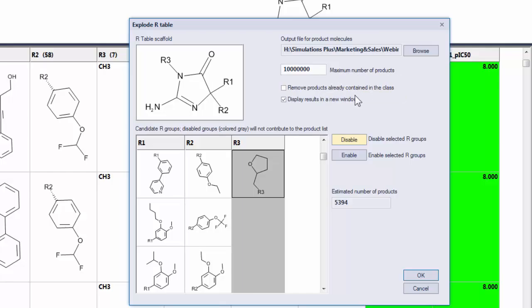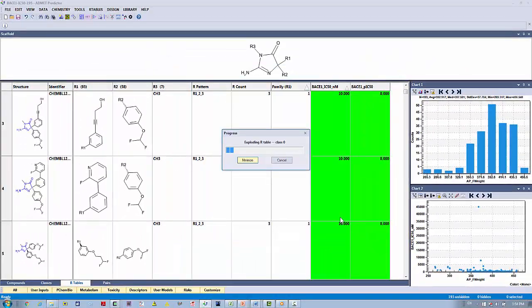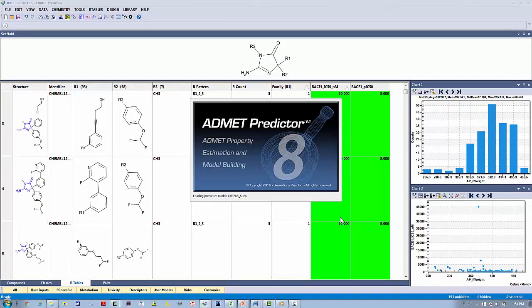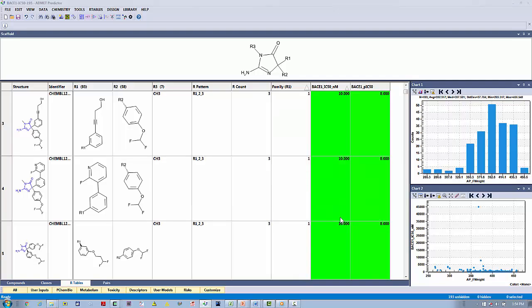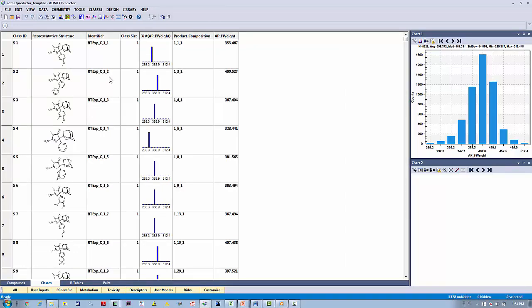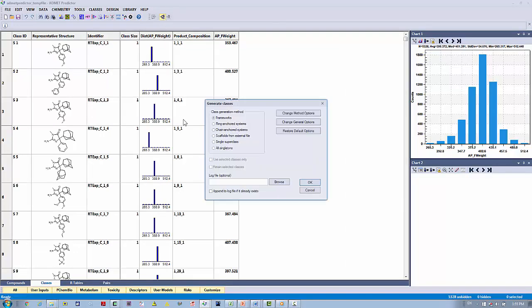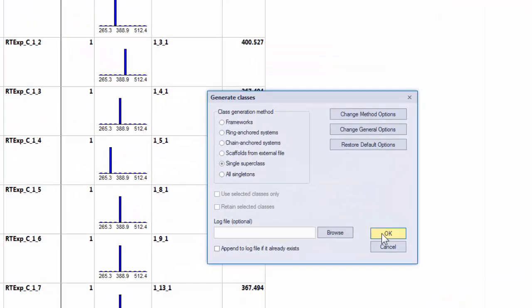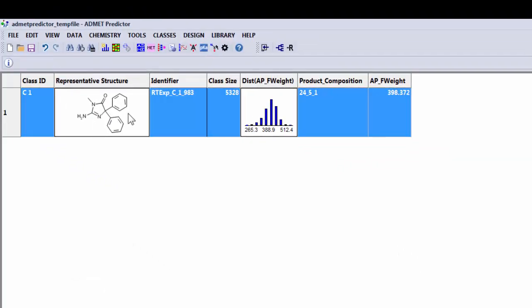I could remove products that are already contained in this class. I'm not going to do that. And then finally, we can display the results in a new window. So just click OK. And that enumerates all of the R groups, combines all the R1s with all the R2 groups, and then brings up the results. So it created 5,328 compounds. We can go into the Classes tab and generate a single superclass.